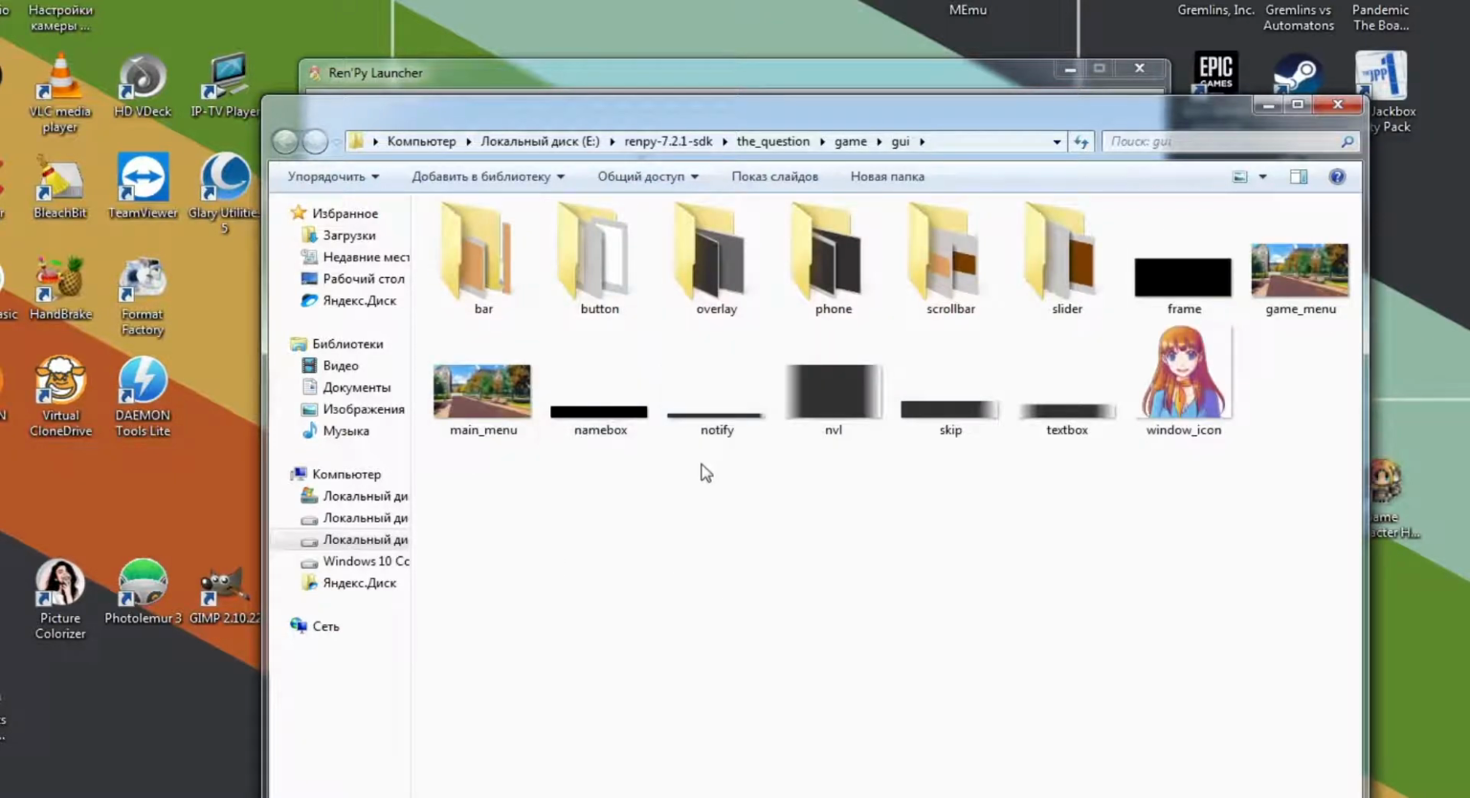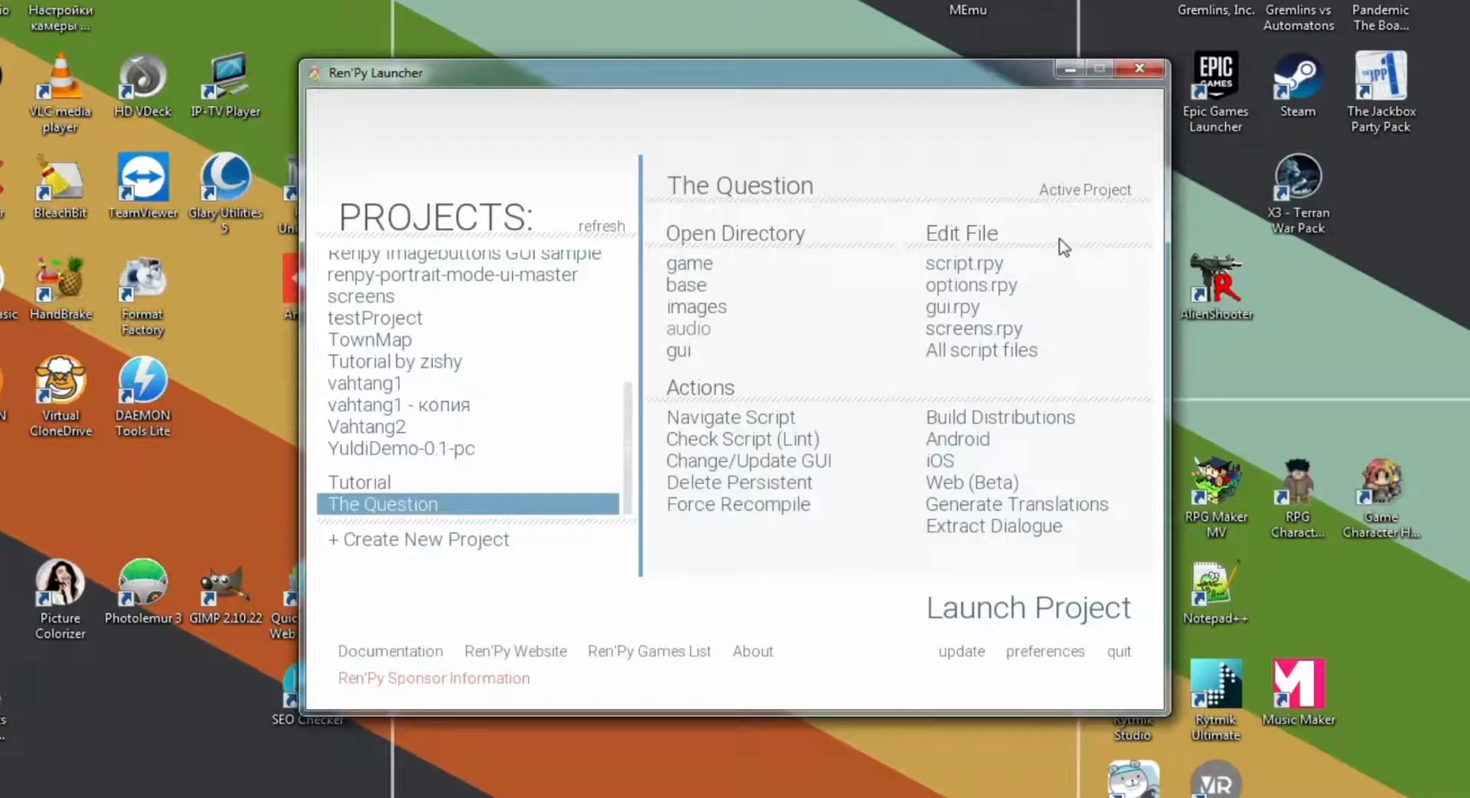The GUI folder of course contains all the images that are used in the interface, like windows or buttons or some scroll bars and so on. If you want to change the look of your game, the easiest way is just to redraw one of these pictures. And let's see the files of our game.